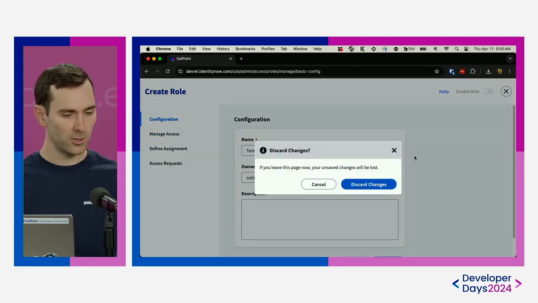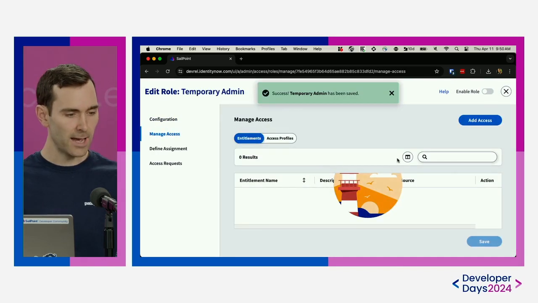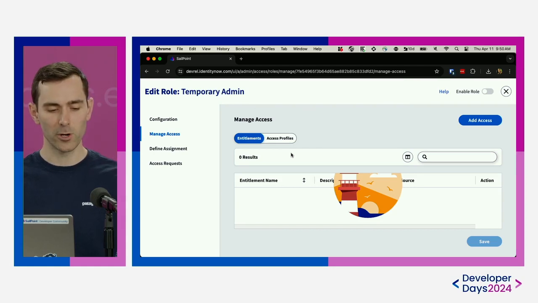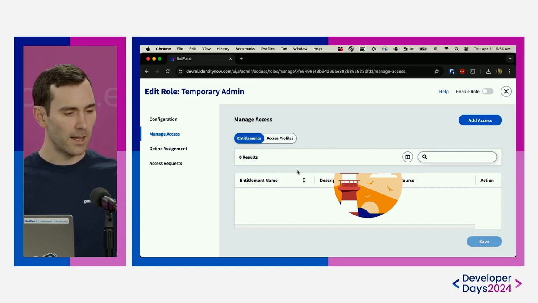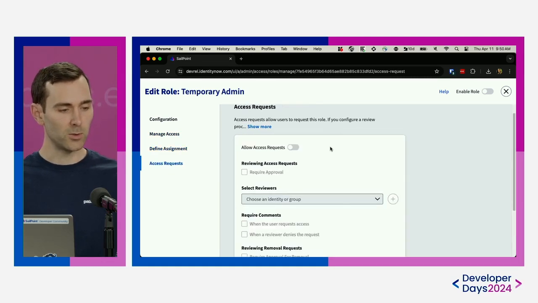Okay, and then for manage access, I've got to save it real quick. Now for manage access, we're not going to add any entitlements to this because there are no entitlements for the different user levels that you're going to see within Identity Now. So we're going to leave the access empty. We're not going to set any assignment criteria. The only thing we want to do now is allow access requests.